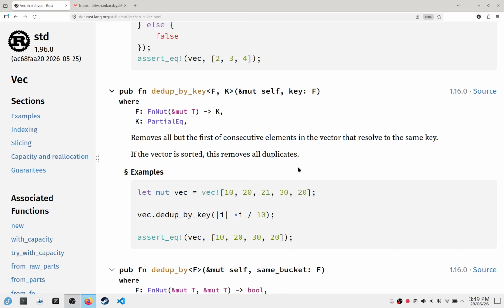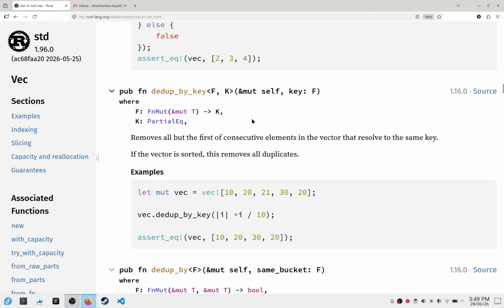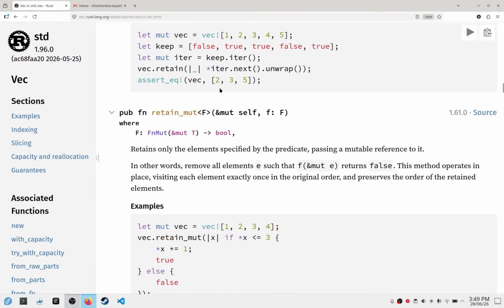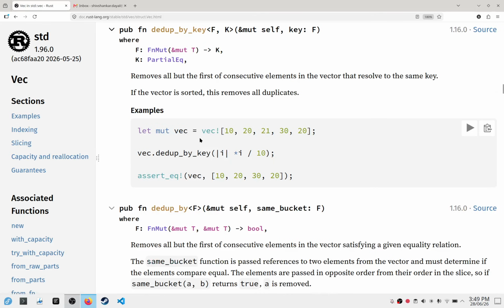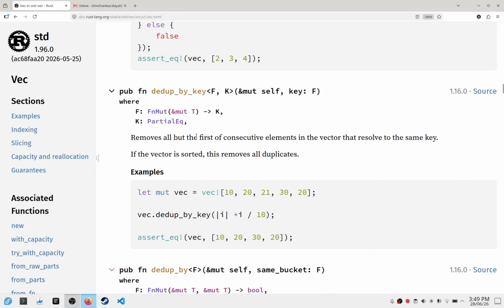So we are going through the vector methods. There is quite a lot remaining. We'll see how many videos it takes. It doesn't matter how many it takes, we'll completely go through it. We had covered till dedup and retain. We were here. So we will start with dedup by key.